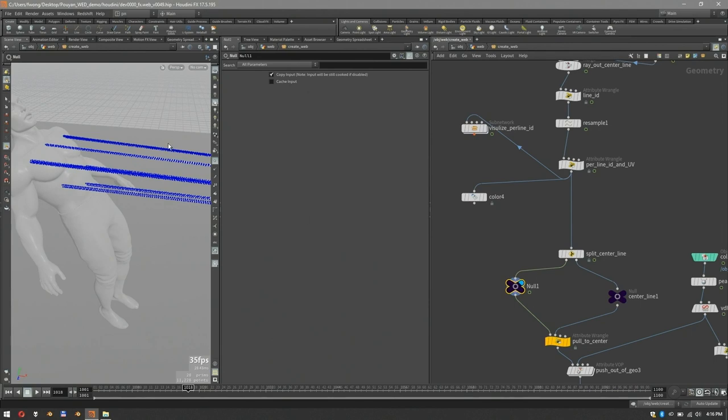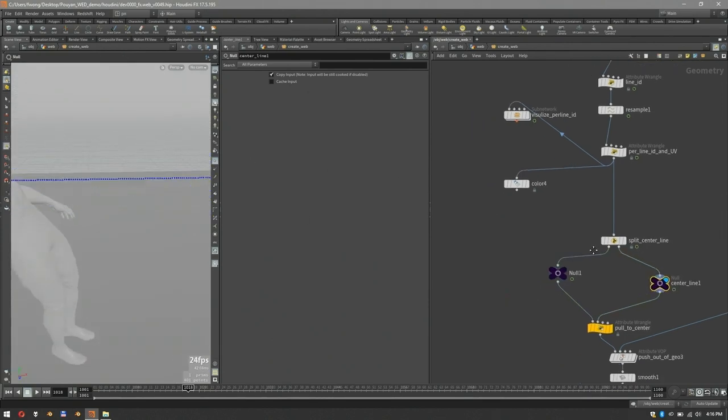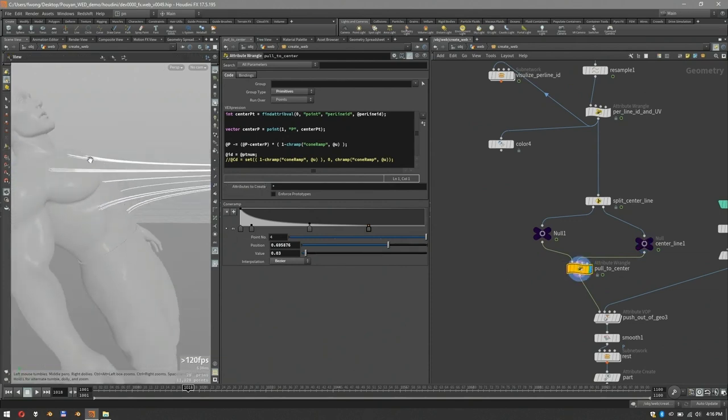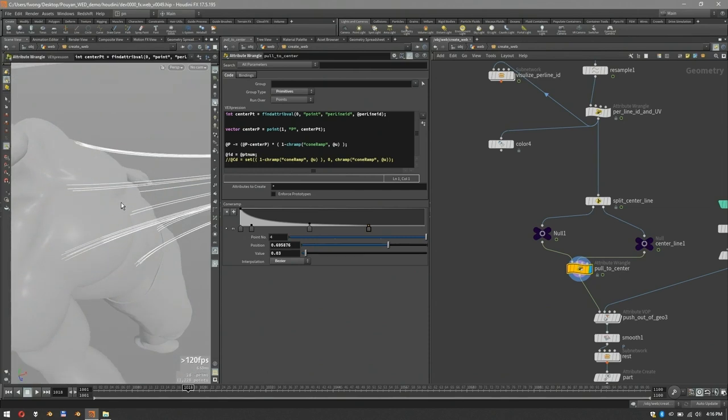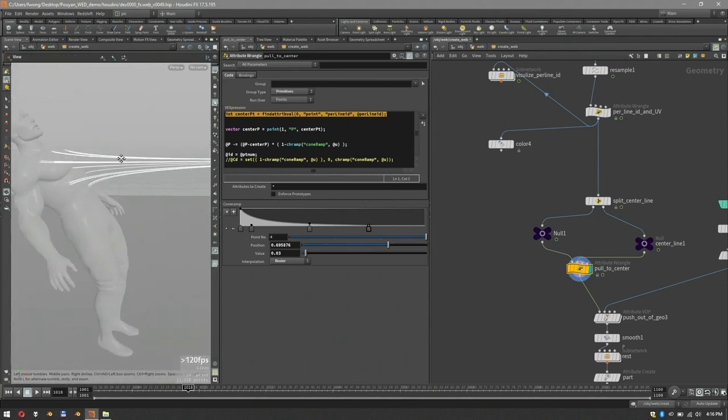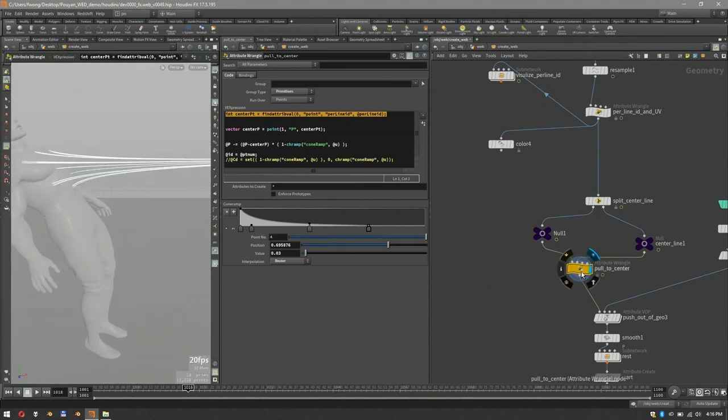So what I'm doing here again is, you can see these are my main lines, and that's the center line. And with this attribute VOP, because I had the same number on the center line as the same line ID number in here, I say find out the position, find me the point on this line that has the same line ID attribute, and basically pull towards it with this ramp. So you can see that if I enable and disable this node, this gives me this stretch, this Spider-Man web look. And you can see that if I adjust this curve, it gives us the look that we want.